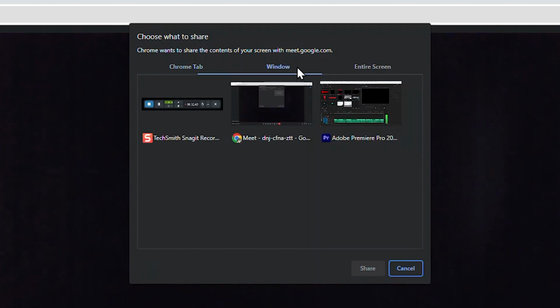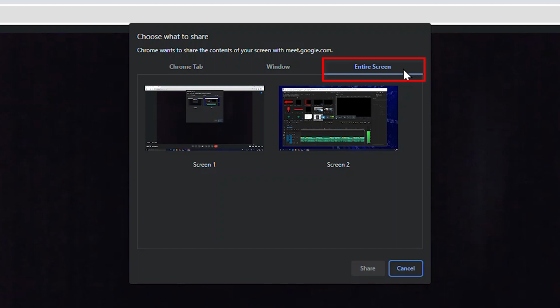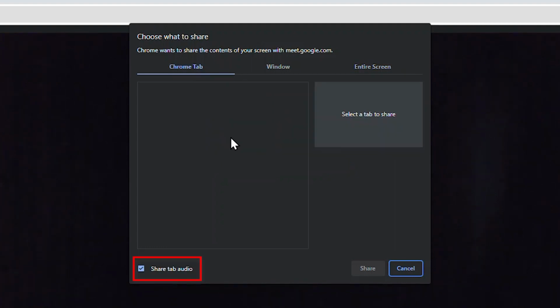I can share an app window. So that would be like a PowerPoint presentation, or I can share my entire screen. And I might do this if I'm demonstrating how to do something and I need to use multiple windows. I can allow the attendees to see the entire screen, so they'd be able to see me switching back and forth between different apps. And I also can choose if I want to include audio when I share something.